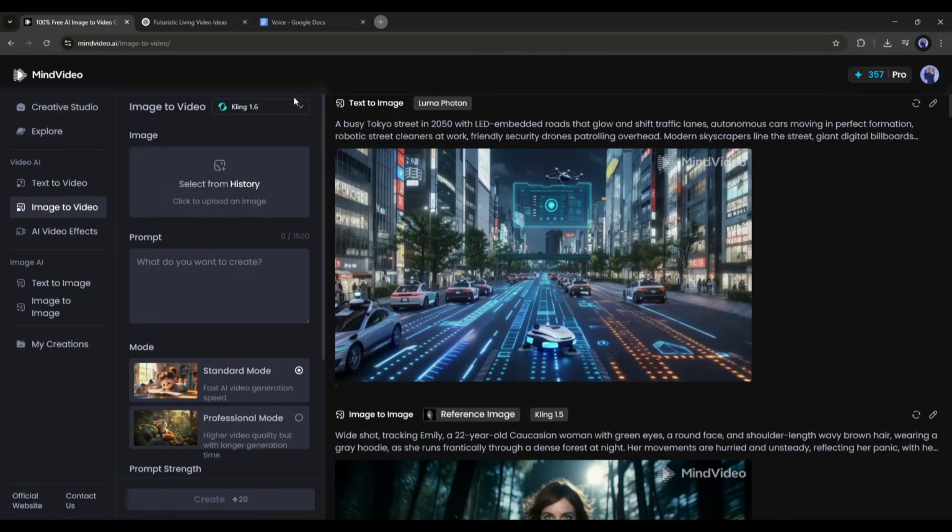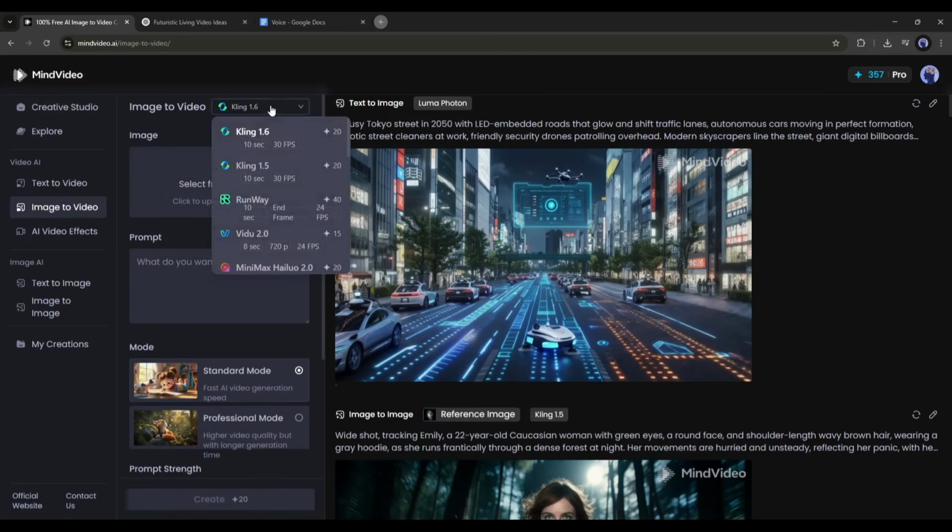This is the Image-to-Video Generator interface. Like the Text-to-Video Generator, you will find a bunch of options for video generator models. You can use any of them. I will use Runway ML.